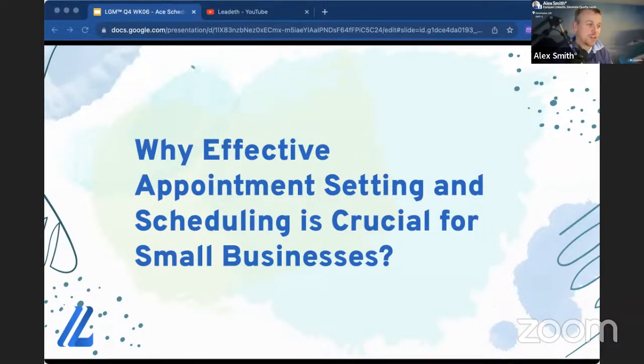And that's obviously going to really damage the reputation and potentially cause you some loss of business. So an effective appointment setting system and scheduling system is going to help you to improve your productivity. Certainly, I feel a lot less stressed now.